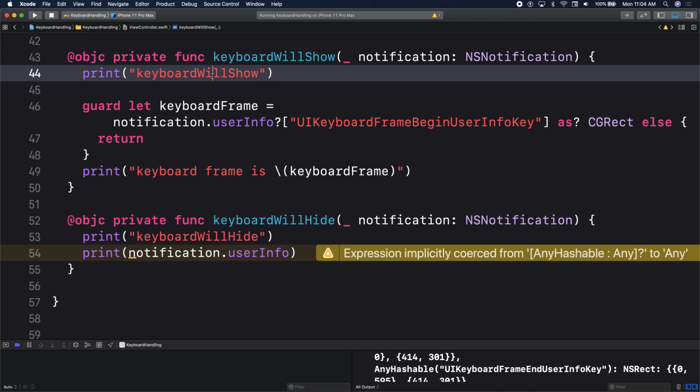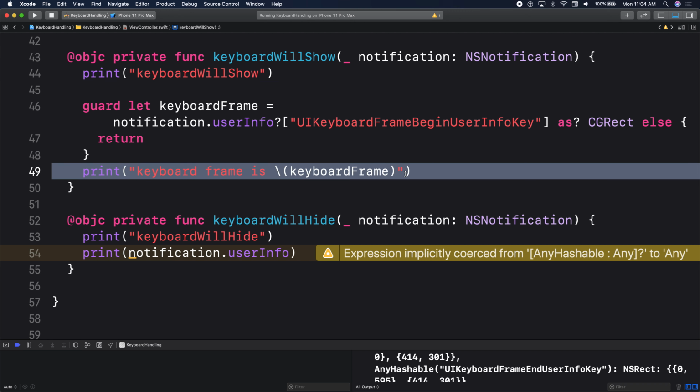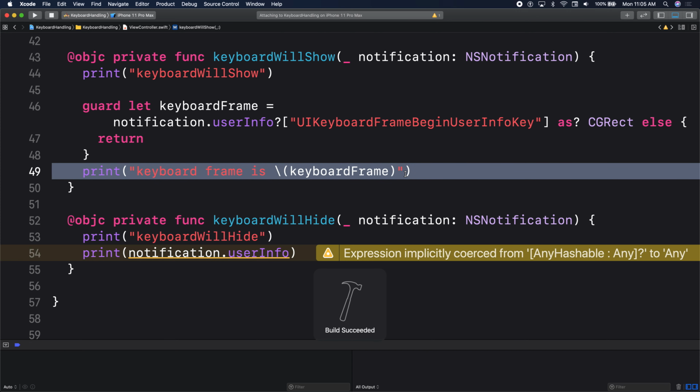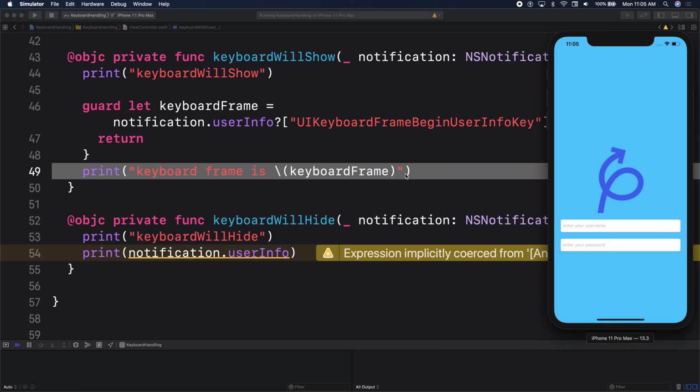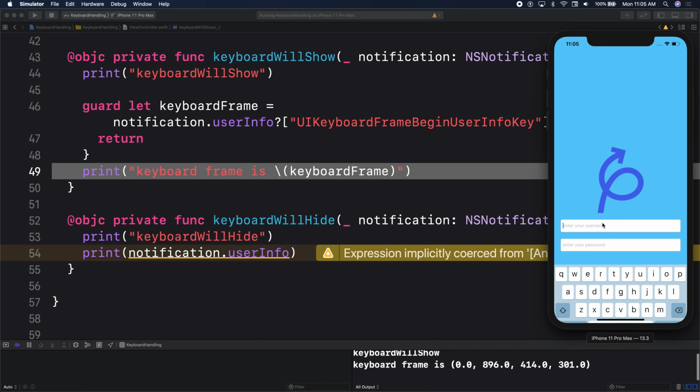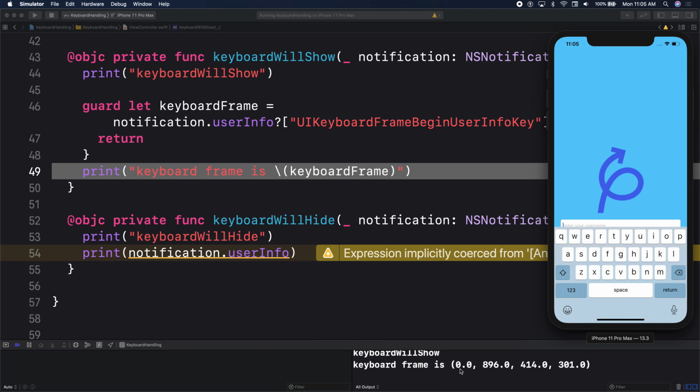Okay, so we have keyboardWillShow and we have keyboardFrame. Great. Okay, let's run it. We'll run it, we'll test it, we'll take a short break and we'll come back. So here I click on my text field, either or, doesn't really matter. And before we go out to break, we should get those two print statements. One says keyboardWillShow, and the other one says keyboard frame is 0, 896, 414, which is the width, and the height is 301. Do we see that? Yes. Okay. Everybody has that print statement, correct?